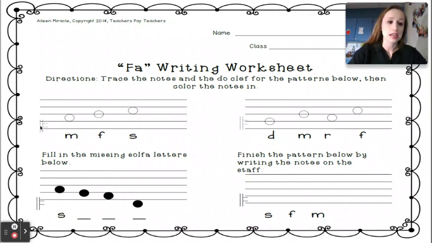The do clef right here is on the first space. Please go ahead and trace the do clef. And as you're doing so, we know that when do is on a space, mi skips up, so it goes to the space above. Re would be on this line. So if I have mi here, remember, fa just goes between mi and so. So I would put fa on the line right above mi and so on the space right above fa. Go ahead and just trace these now.